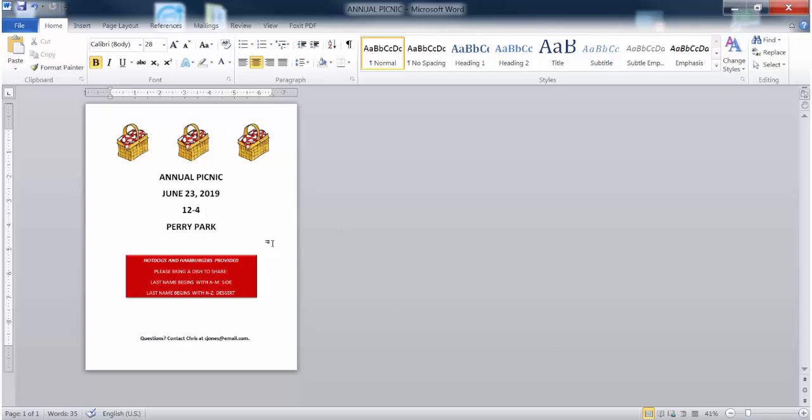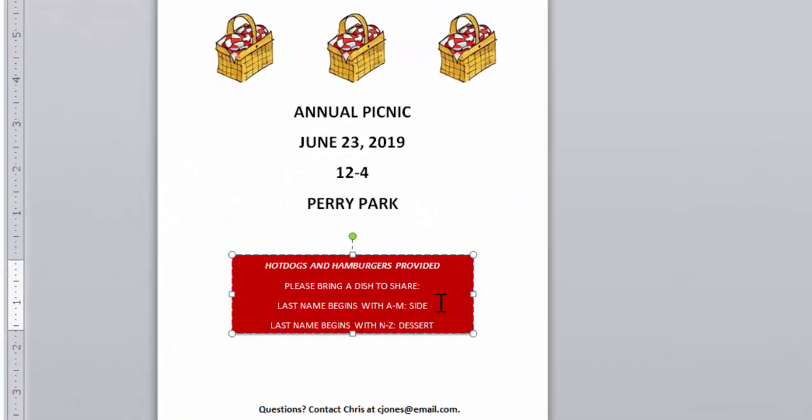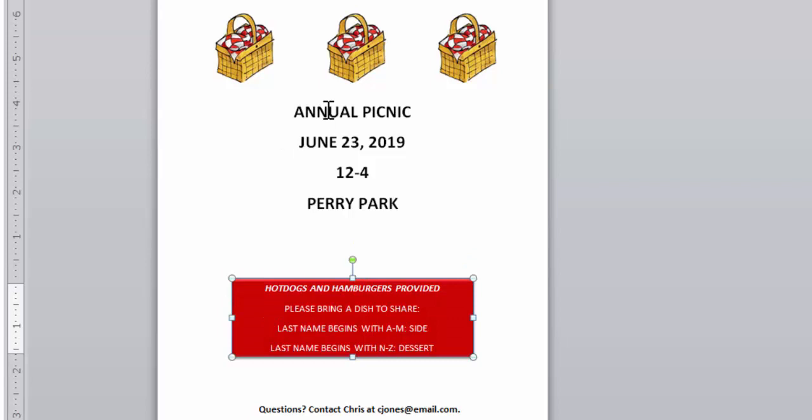I would like to move the shape down a little bit. I know prior to this we moved it up, but now we're going to move it down. I just want to balance this a little better. I need to have my four-headed arrow display, so I'll move to the bottom border, the four-headed arrow, and I'll move that down. I'm going to move the text that begins with Annual Picnic.